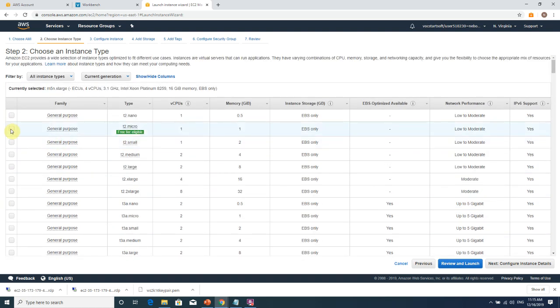But for most of our purposes and for most of your exercises here, this free tier eligible option will be completely fine. It's completely free to use. It does not consume credits, but it's a good habit to shut down the instance when you finish with it.